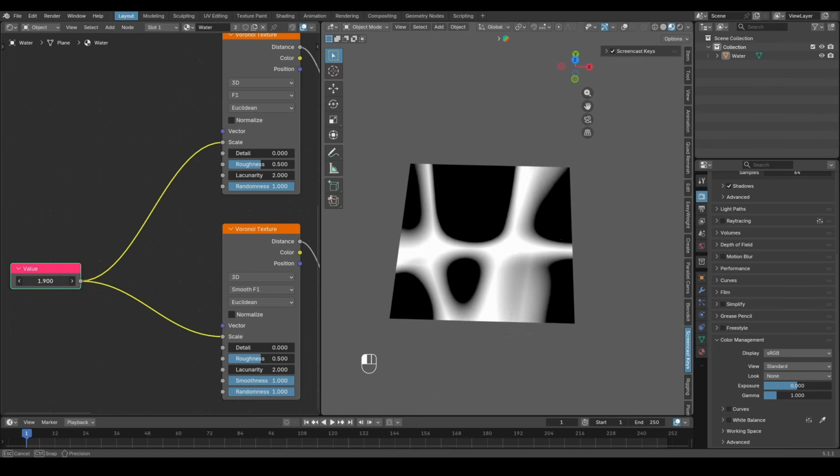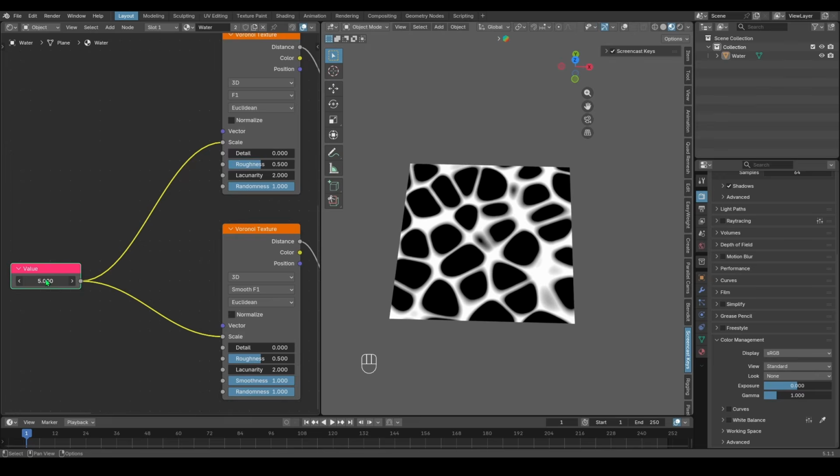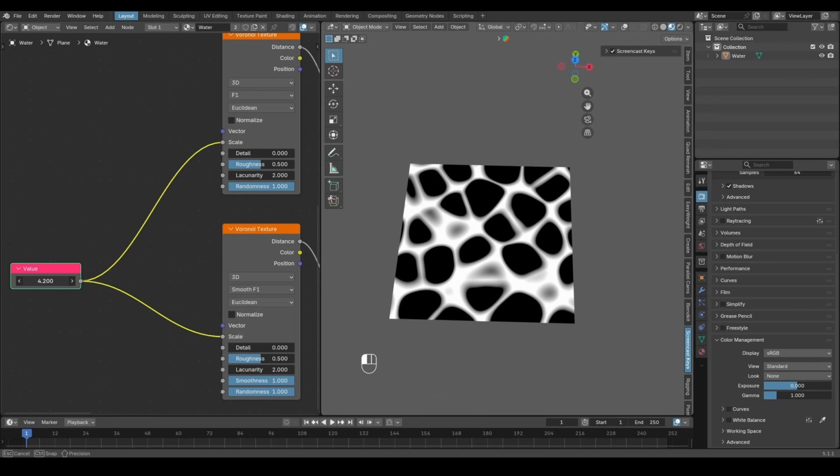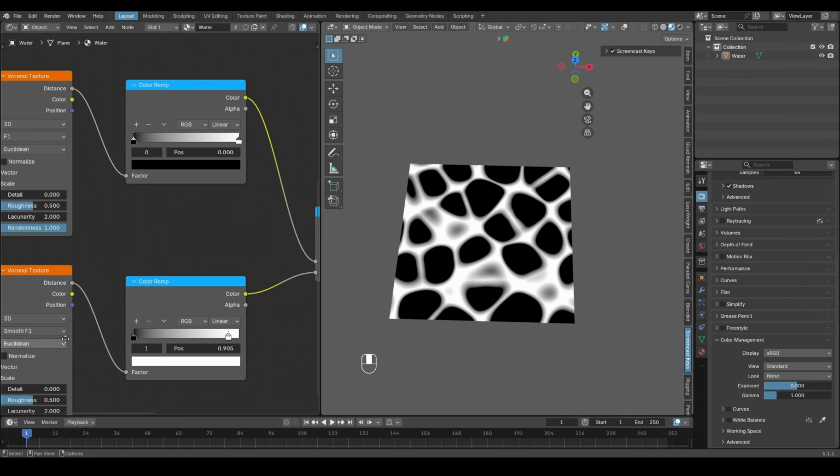And also I can make either bigger foam or smaller foam. It depends on the kind of scene that you want to create. Right now, I think maybe 4.2 works, not too bad. I can play with this here a little more. There we go.